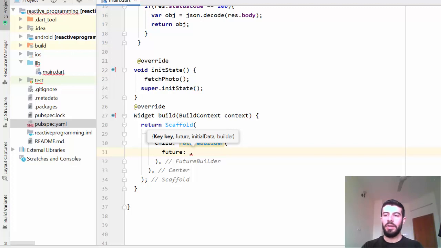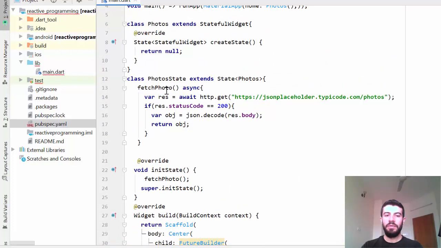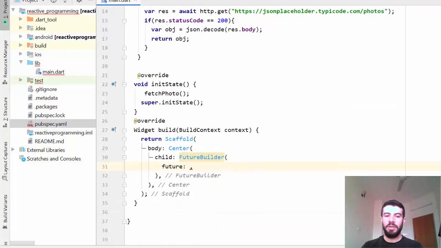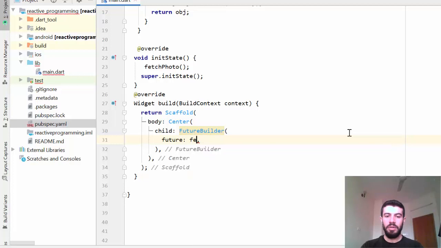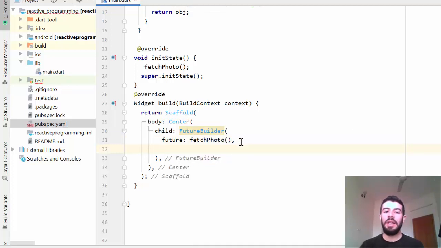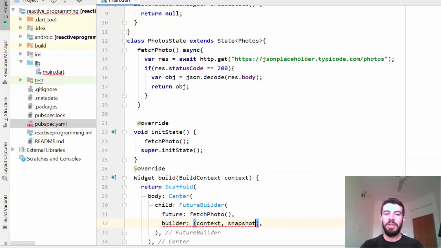Which data here? I have this function, of course, fetchPhoto. So this will return the object in the future, fetchPhoto, and then I want to build a widget depending on this data that comes in the future, right? So here I have a builder. In the builder I have a context, and also I have a snapshot. Snapshot is the data that comes from the future, from the fetched object, the JSON data. I mean this object here will return in the future.